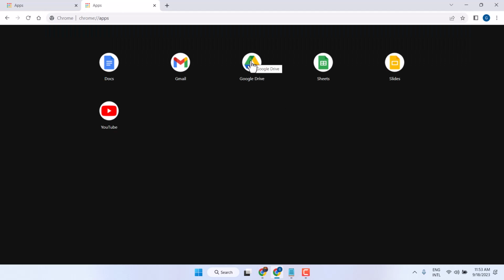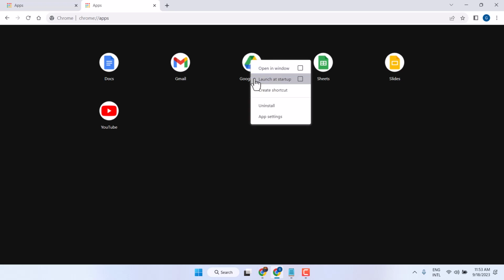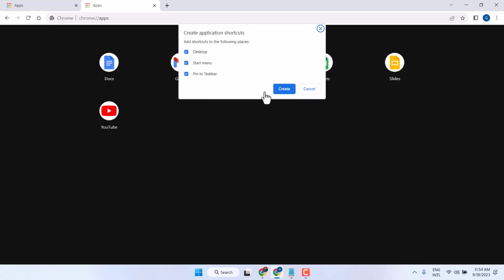Now right click on Google Drive and click on create shortcut. Here guys, you will see some options. You can add a shortcut on desktop, start menu, and you can add to taskbar, and just click on create.